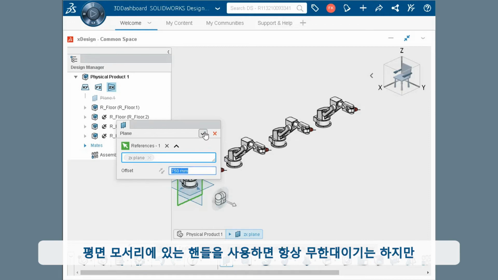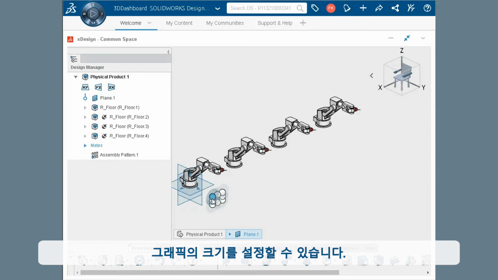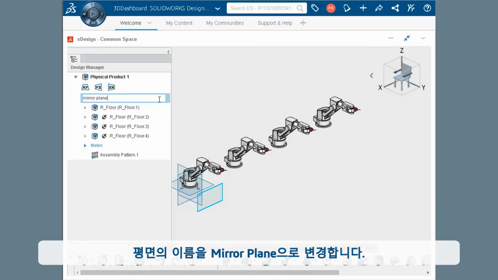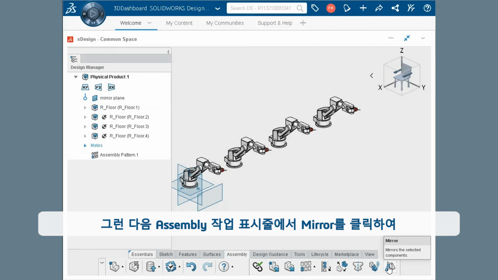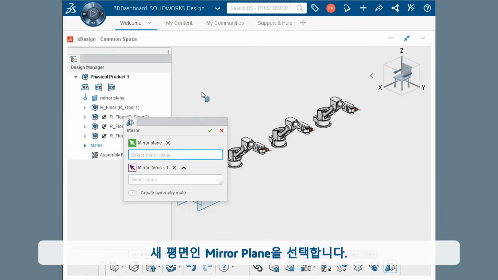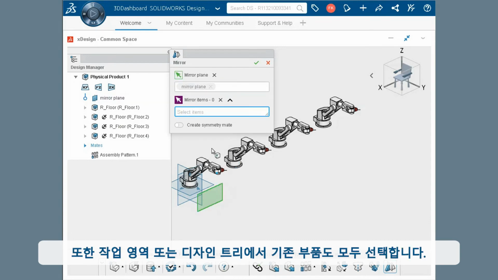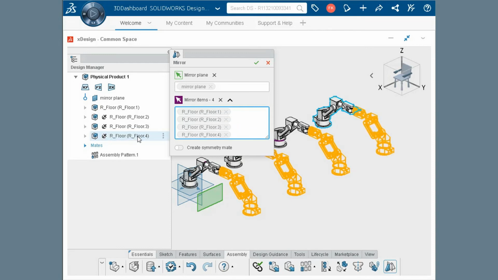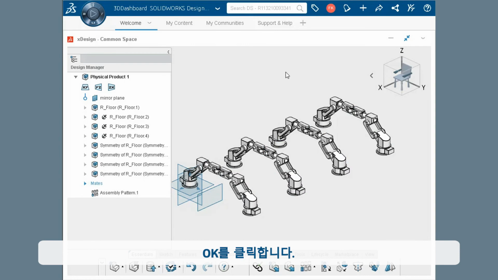Note that the handles on the corners of the plane can be used to size the graphics, although it is always infinite. Rename the plane Mirror Plane. Next, I'll click Mirror from the Assembly action bar and select the new plane, Mirror Plane. I'll also select all the existing components from the work area or the tree. Clicking Create Symmetry Mate to keep them in place, and click OK.